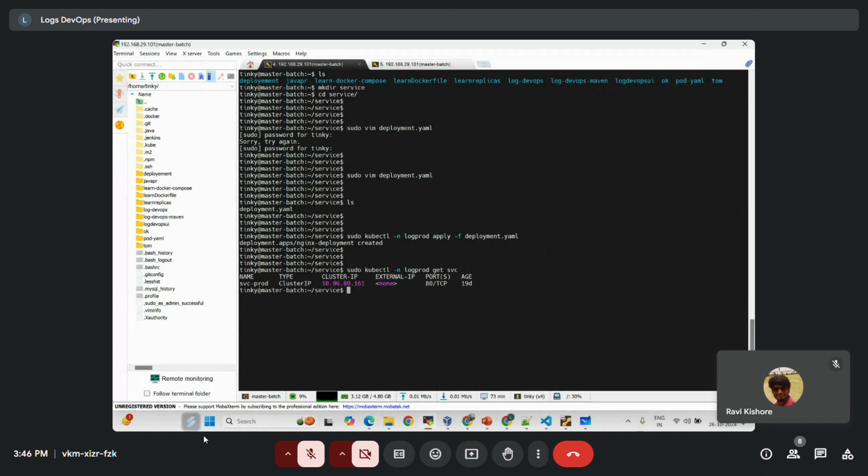Here by default, this one is cluster IP. It's showing there. Where is our service? This one is cluster IP. I want to see the service. Service is not created.